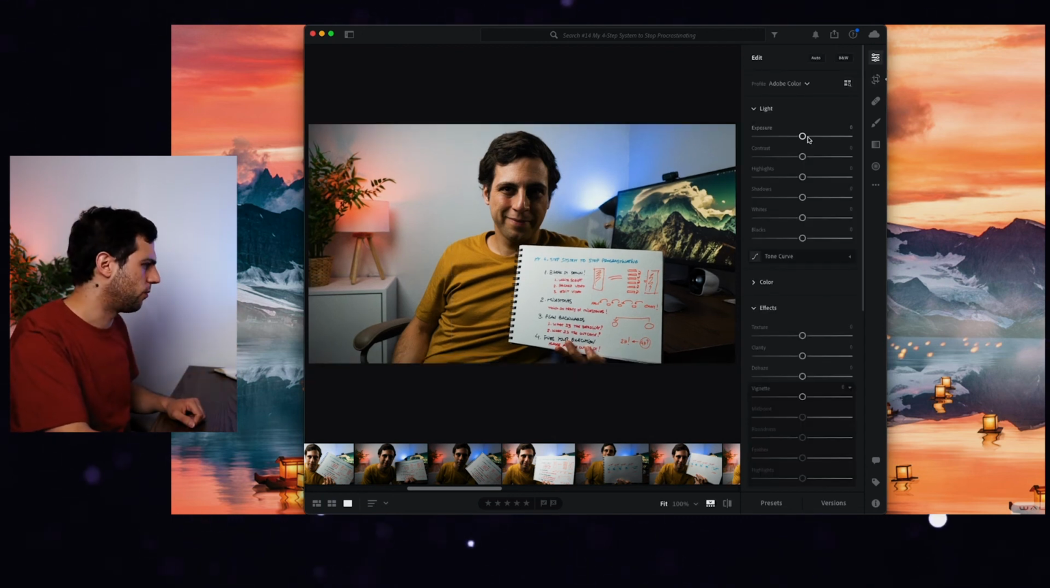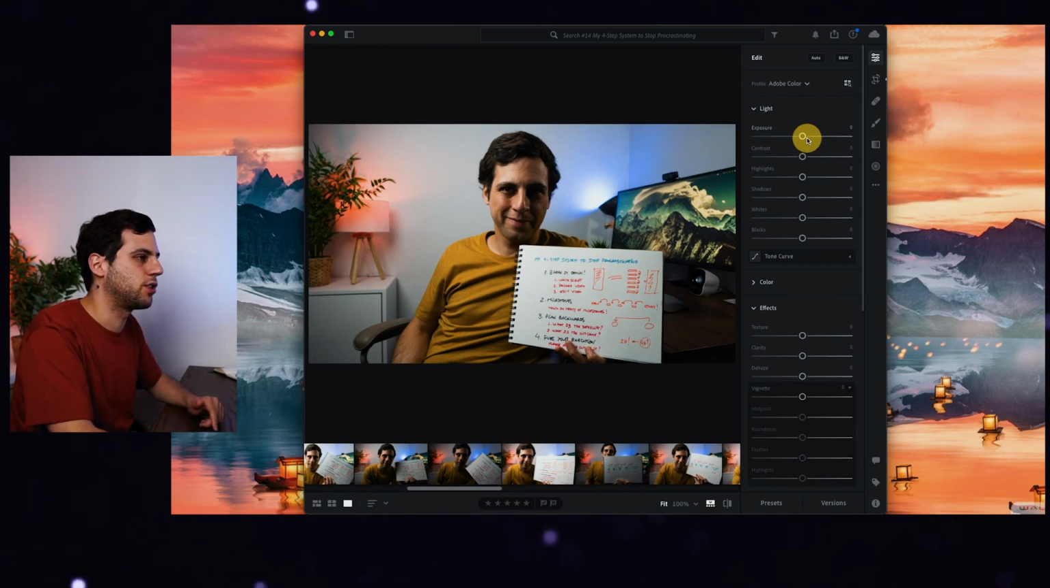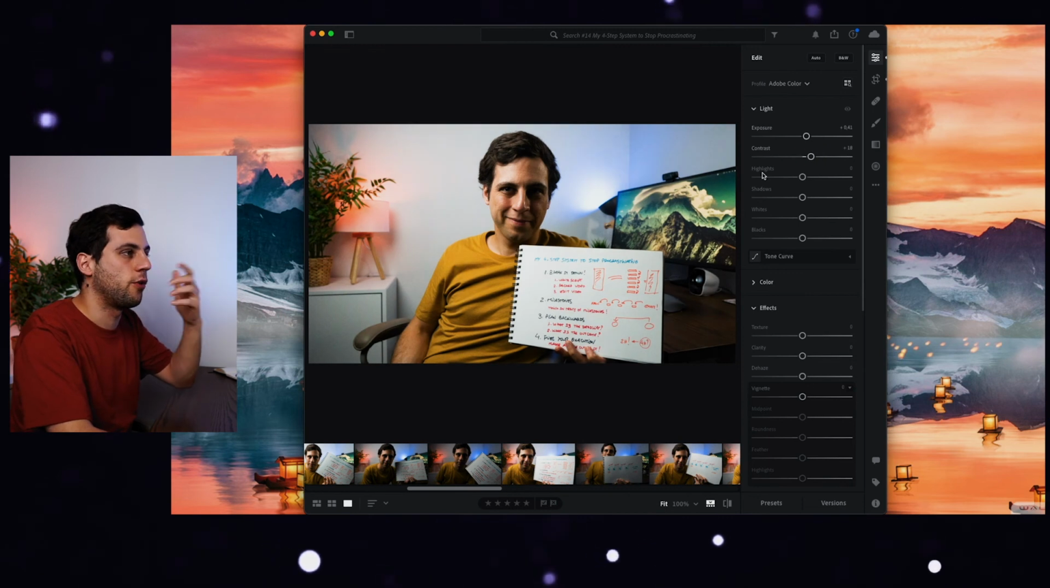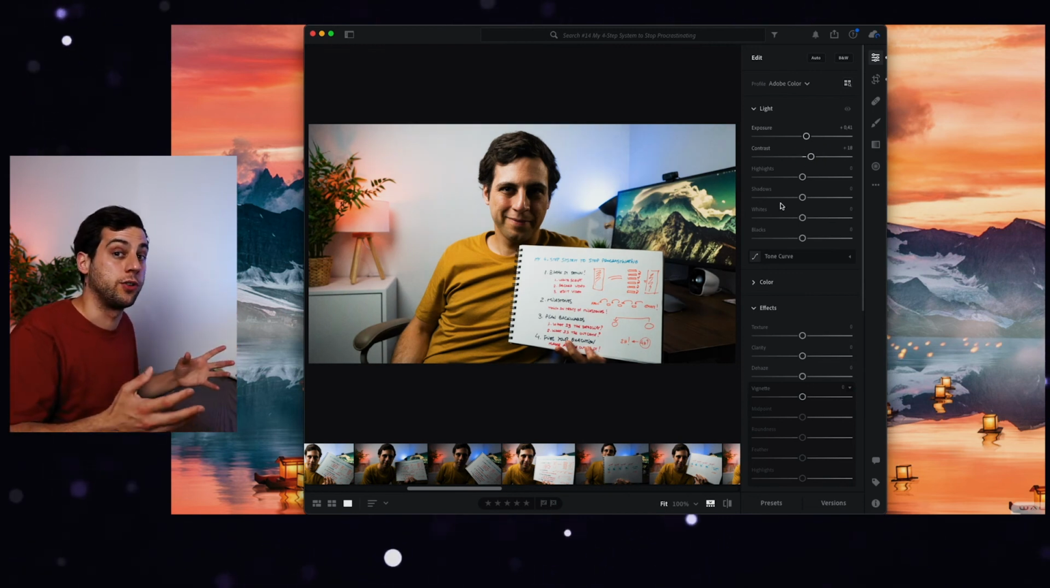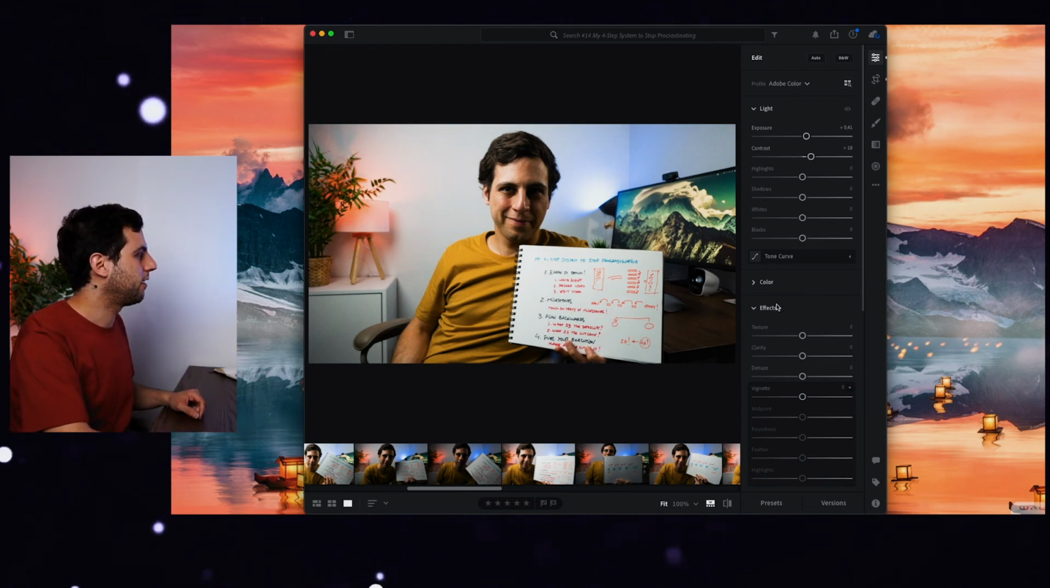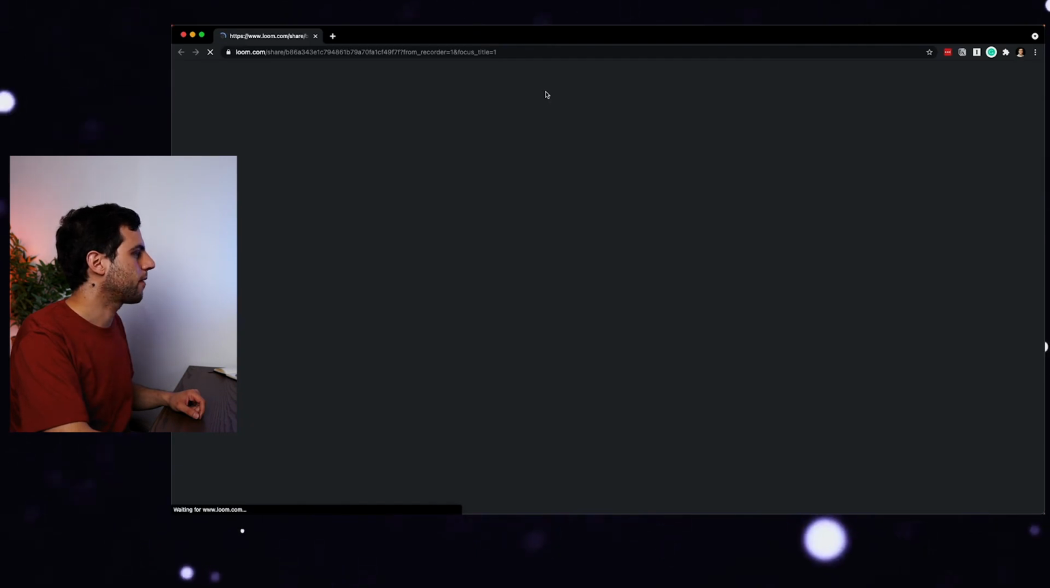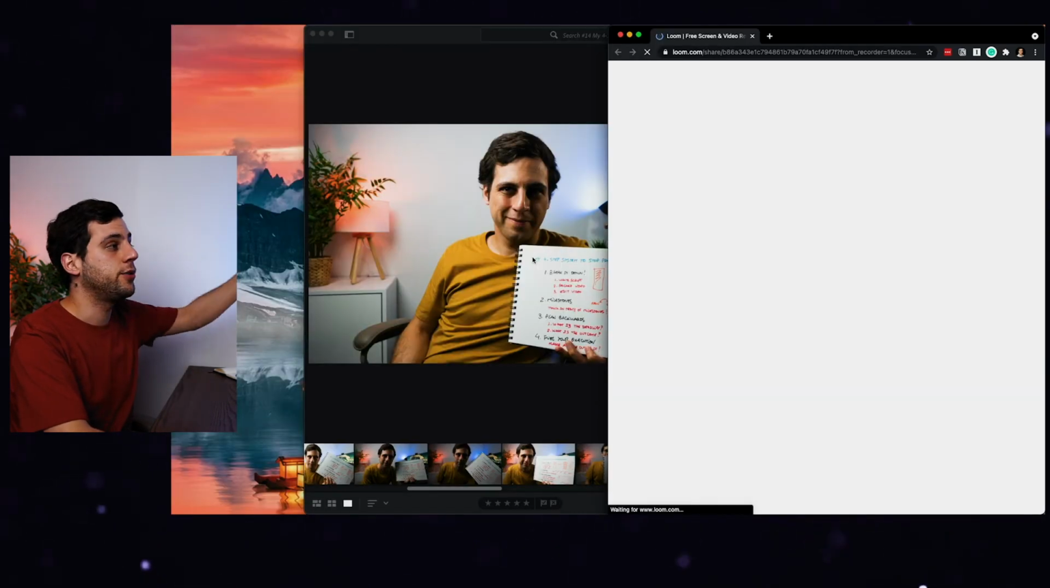This was not actually the one that I used, but this is my 4-step system to stop procrastinating. And then all the color correcting that you need to do and all the filters, profile, lights, exposure, contrast, all those things. And then when I click stop in Loom, it will stop and it will automatically open that Loom video in a new tab.